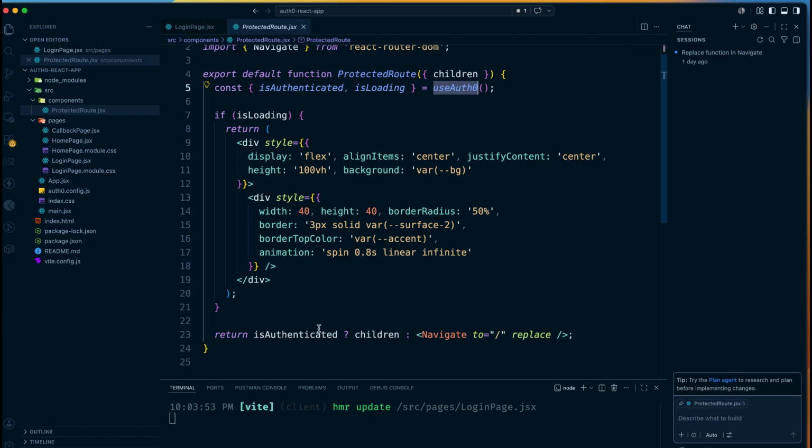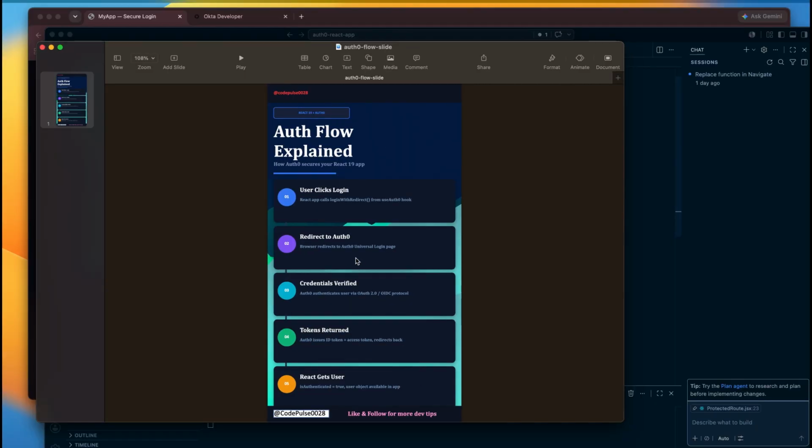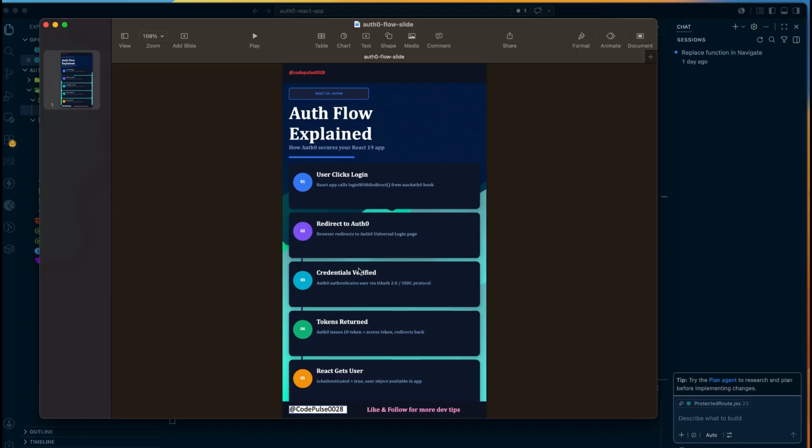And if it is authenticated, then we are showing the home page. Otherwise, we are navigating the user to the login page. So that is pretty much how the React code goes. Now what we're going to do is show the flow, basically how the authentication flow works in the React application.